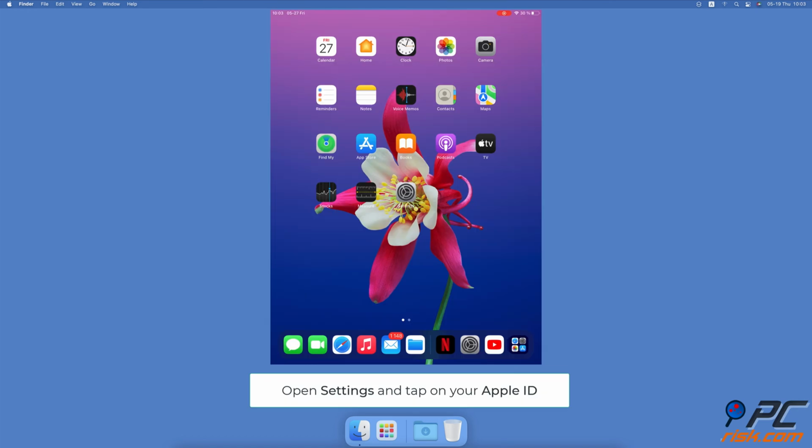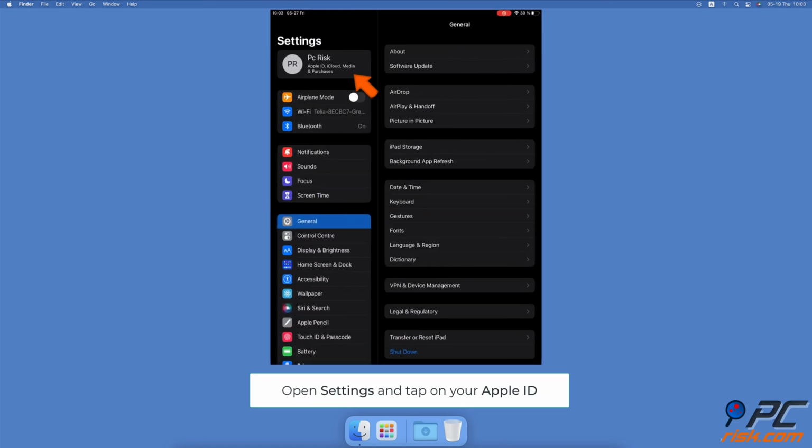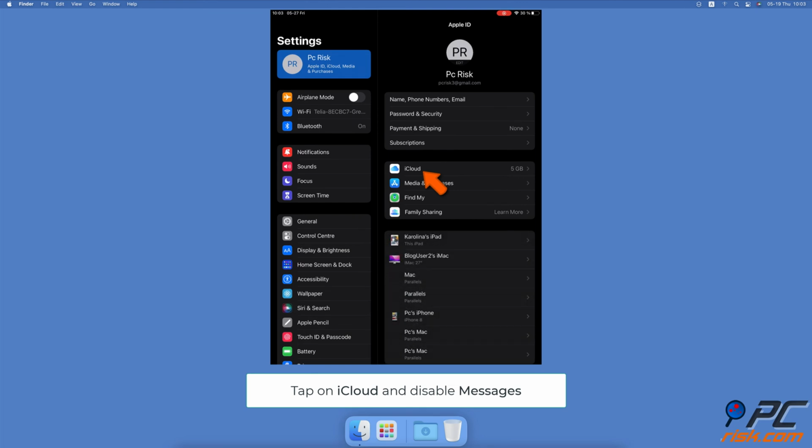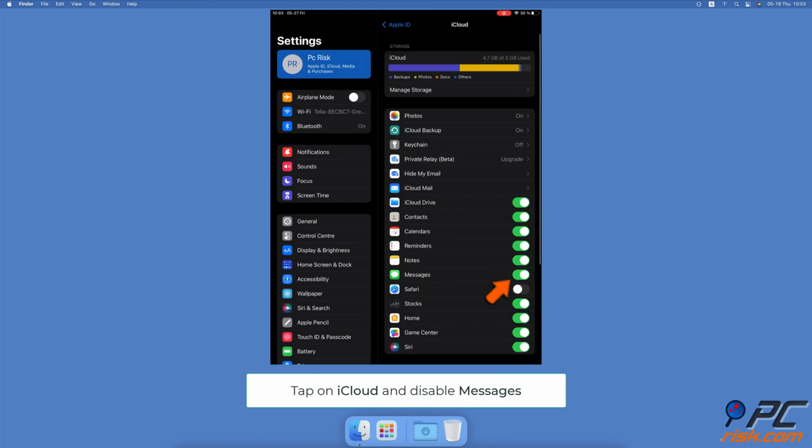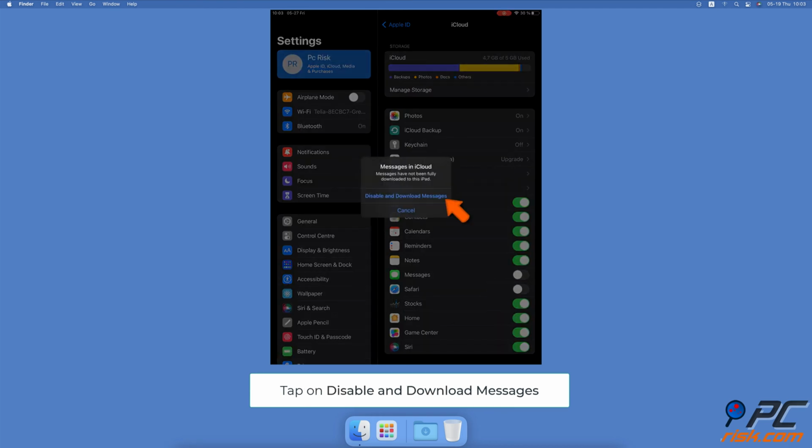Open the Settings app on your iPad. Tap on your Apple ID name. Then tap on iCloud. Locate the Messages option and next to it, toggle the switch to disable sync. Tap on Disable and Download Messages to confirm the action.